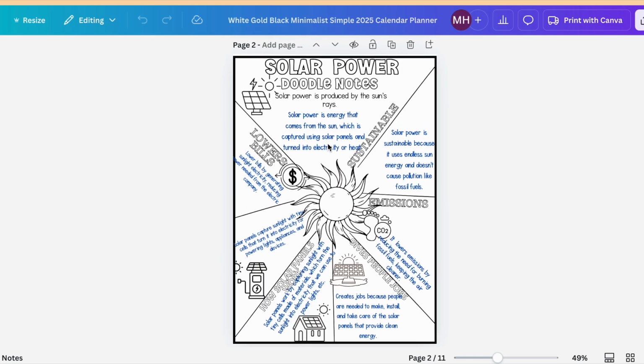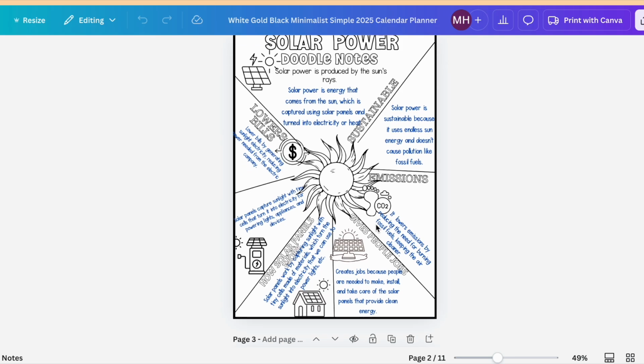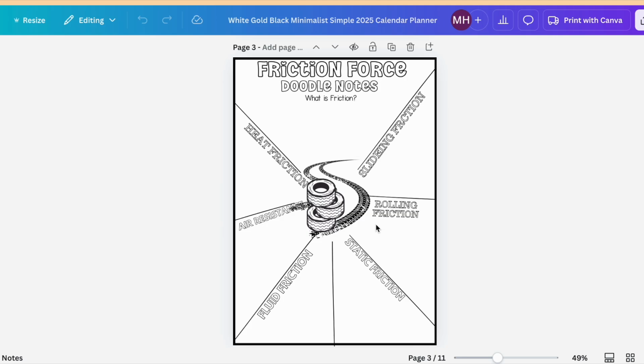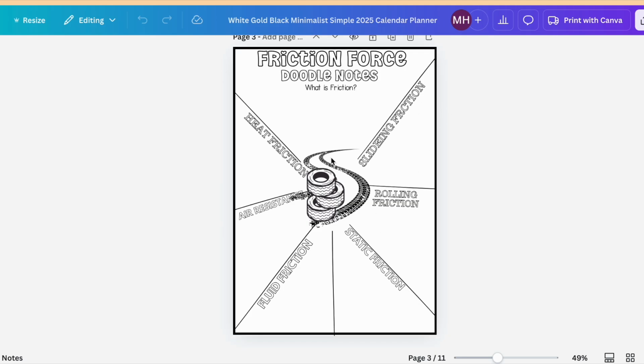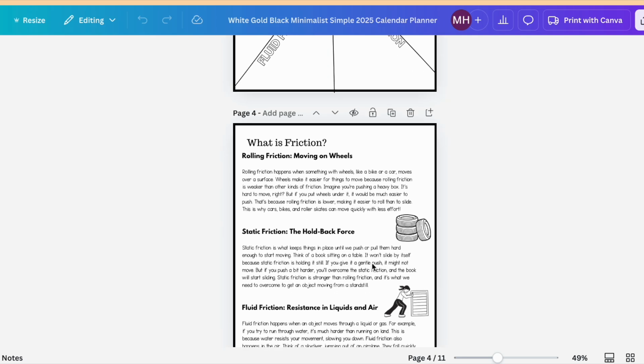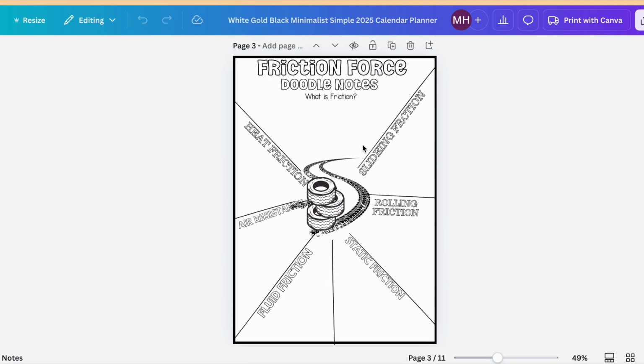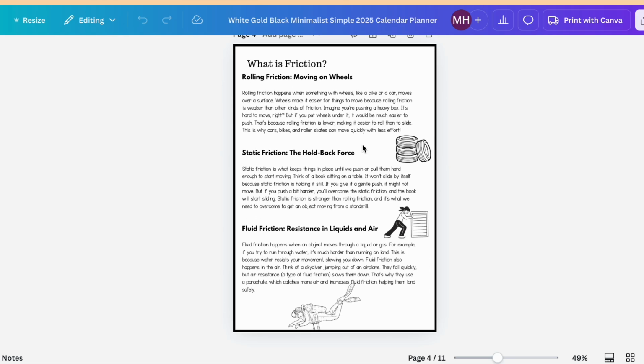So I would actually take a photo of that when it's a PDF, upload it onto my television screen and just show parts of it for the students to copy into their work or just remember and then copy what they know. So I've made one for friction force doodle notes as well, different types of friction. I've also made a comprehension sheet that is to go with this as well. That's for reading as well.